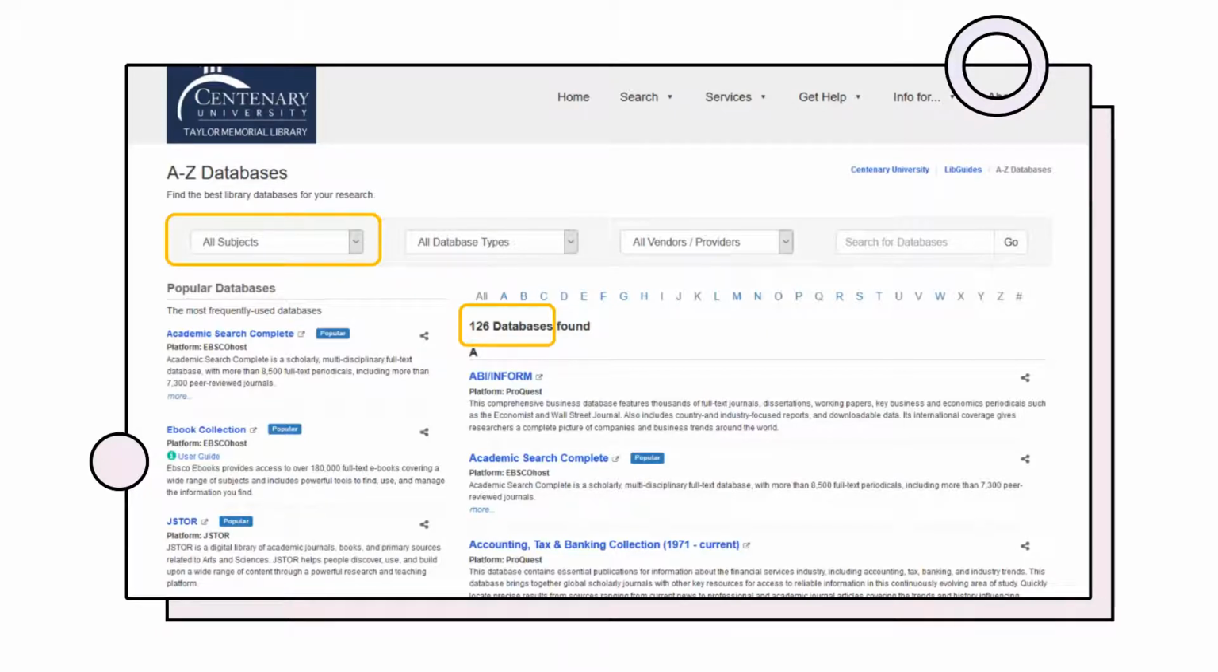You can choose a database by its title if you know which one you would like to use. If you're not sure, you can look at the first column titled All Subjects, and you can click on the subject your paper is about. Once you click on it, you will see all the databases we have on that subject.